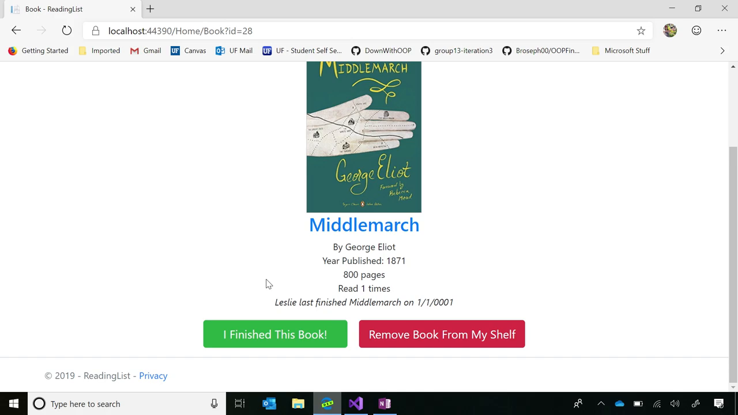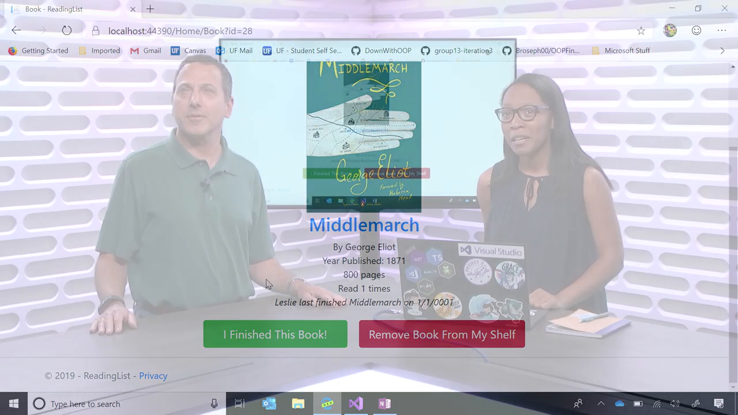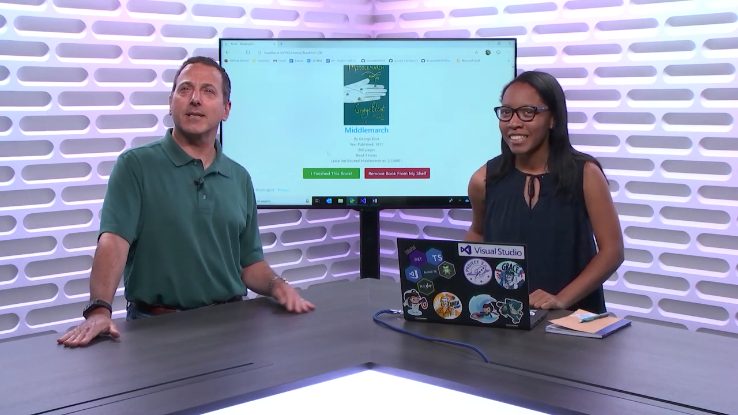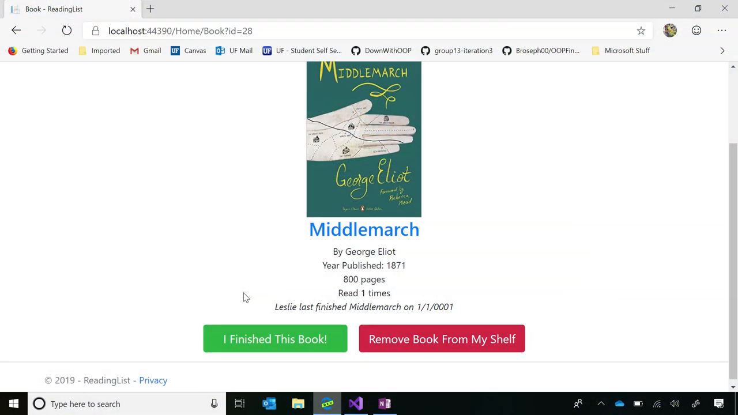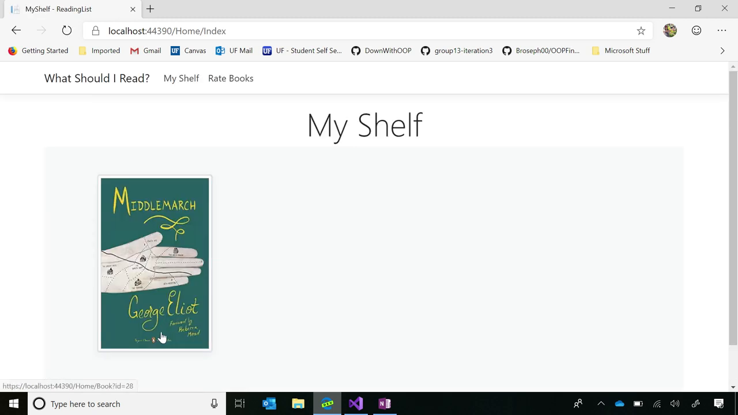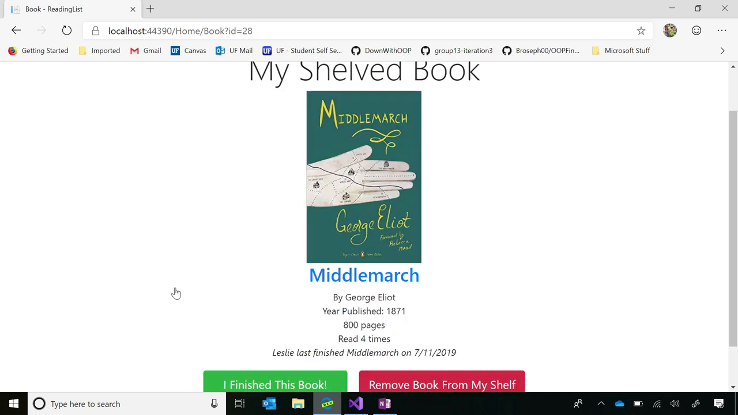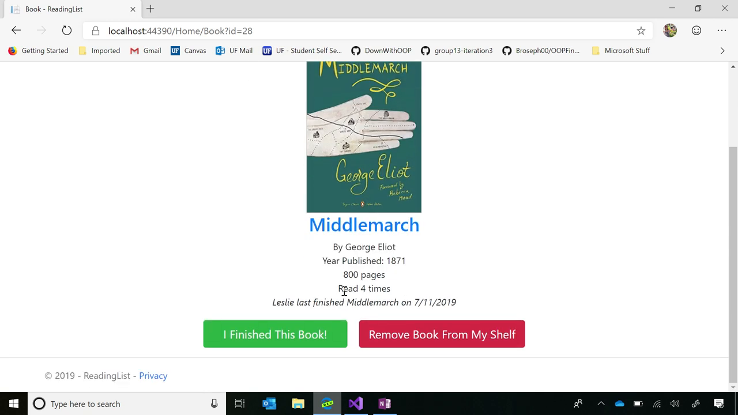And then I'm going to predict that that date is an issue. Yep, that date is also an issue. Looking ahead, lots of problems going on here. What's supposed to happen is when I select I finished this book, this value should increment by one. And it's already saying I read one time, which is ominous in and of itself. So if I say that I finished this book, it should jump from one to two. But in this case, it's jumped from one to four.